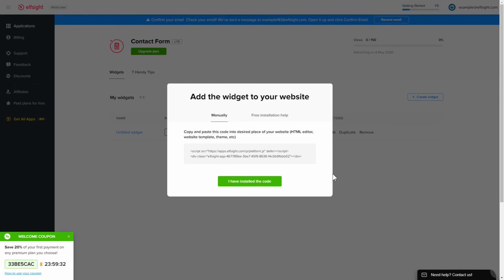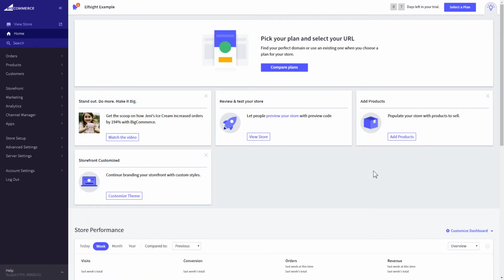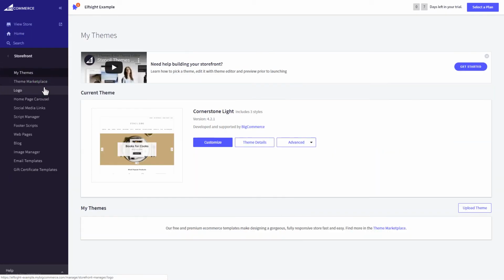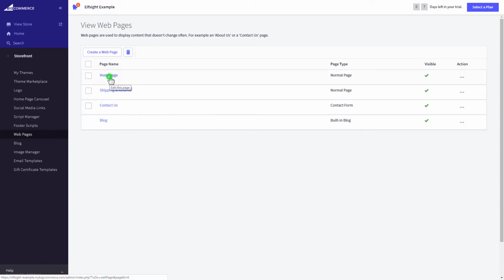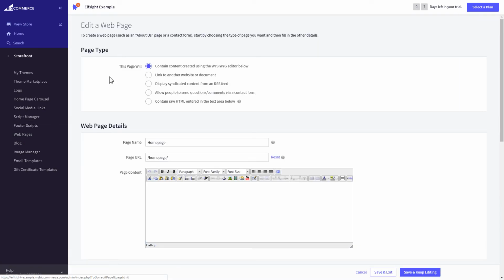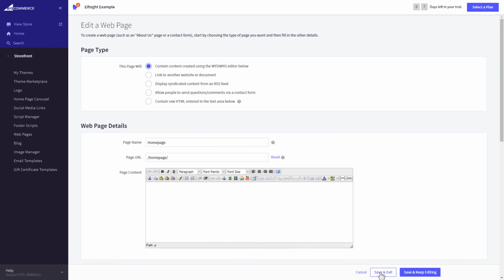Click on the code to copy it and go to your website's admin panel. After you've logged into your BigCommerce admin panel, go to the Storefront section. Next, click on Web Pages. Select the page you need and press the HTML button to open the page's HTML editor. Paste the widget's code into the HTML source editor window and press Update. Press Save and exit.